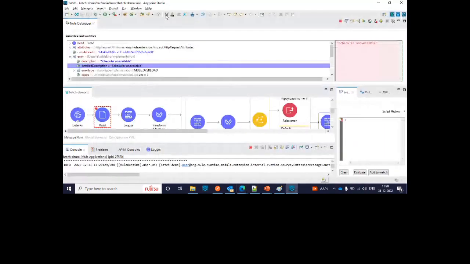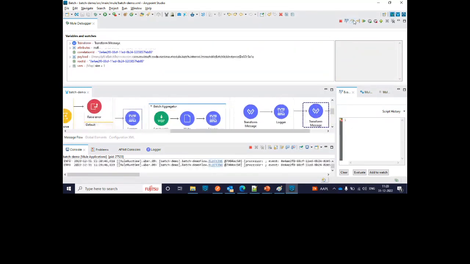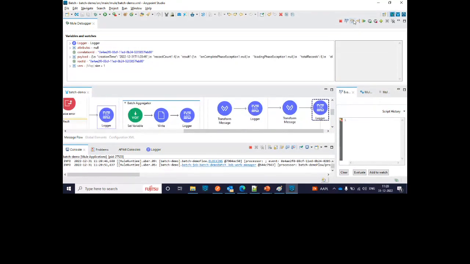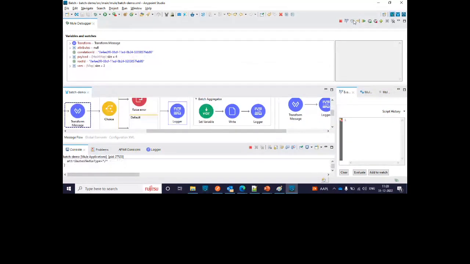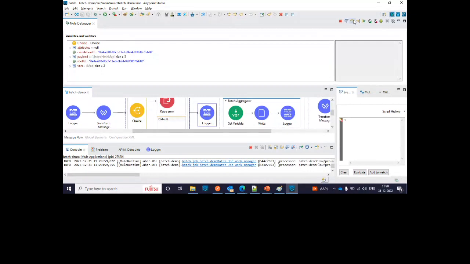Okay, let me go ahead and hit the run again. So let me go ahead and hit the first record, second record, and third record. So this is my second record. So this is my third record.